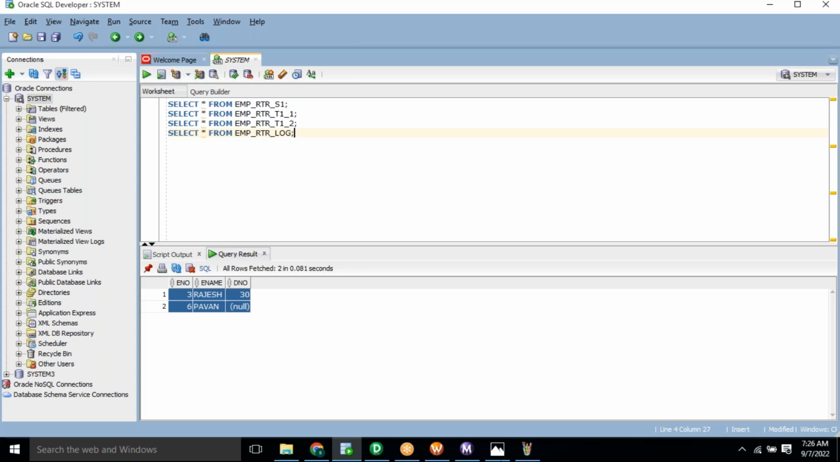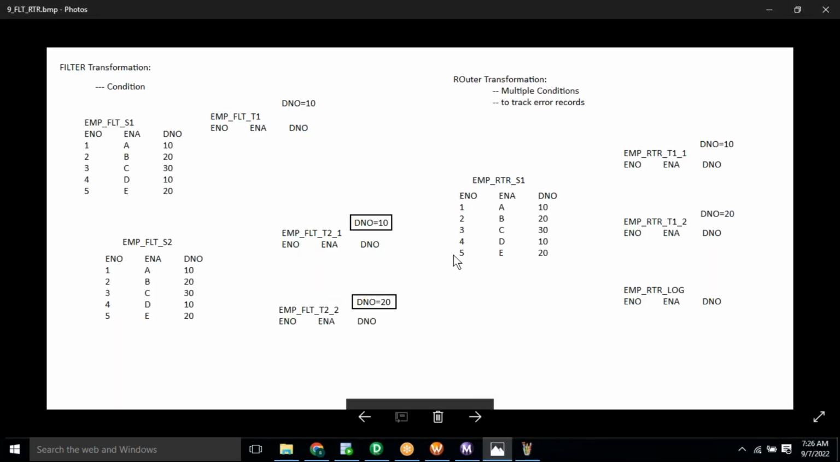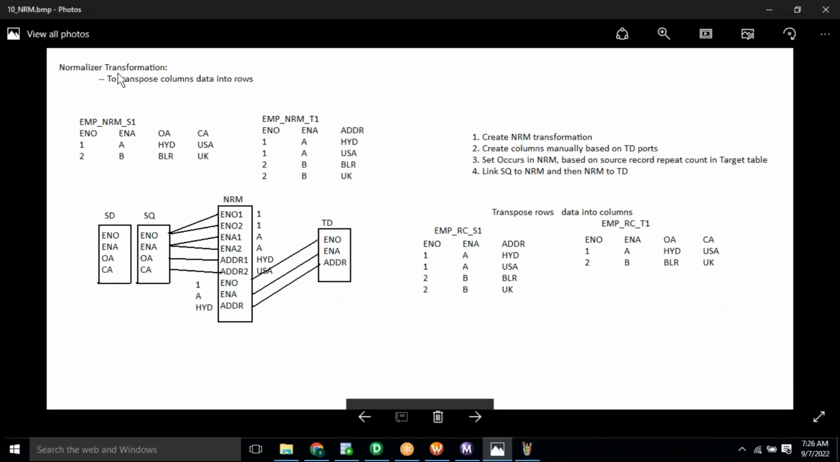Next, we'll move on to the next transformation. Another transformation we'll discuss, normalizer transformation. It will take another 5-10 minutes max. So next we have normalizer transformation.